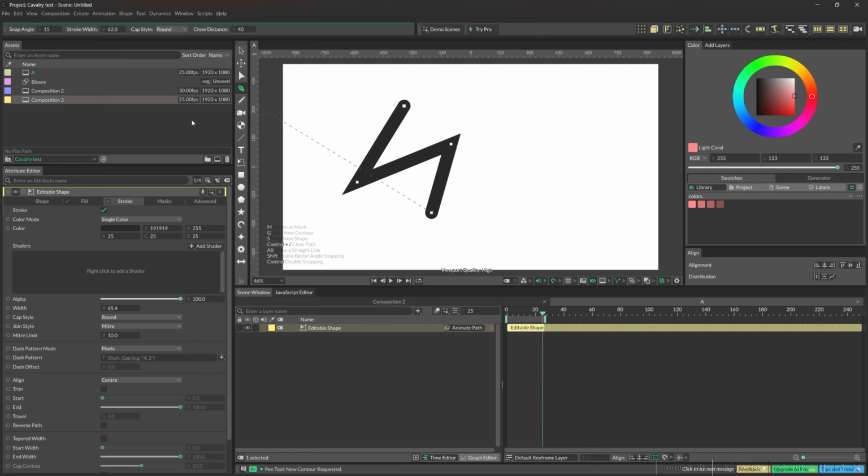Then there's this close distance. It's at 40 by default. You can also edit it from there. We also have different things here. We can change the joint style. You can change it to round, or you can change it to bevel mode, right? Depending on what you may prefer.